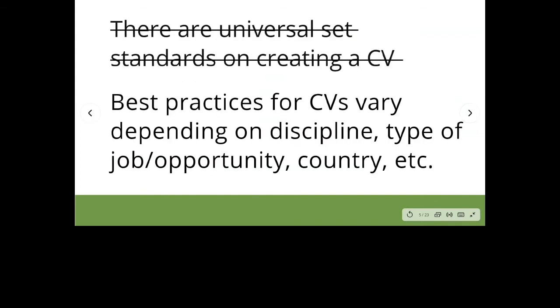Now, many of you might be here because you probably Googled how best to make a CV or what should I put in my CV, and you might have come across a lot of conflicting information or just wondering, what's the standard here? And the thing is, there aren't really universal set standards on creating a CV. Best practices really vary depending on your discipline, the type of job or opportunity you might be applying for, maybe the country you're based in, and even more. So there's a lot of factors that would impact what would make for a good CV.